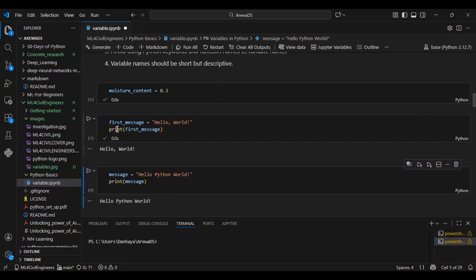So you see, this first message is our variable. I use hello world. This hello world is letters. So whenever you're writing letters inside a programming language, make sure you use quotes. You can use double quotes or single quotes. This means these are all letters. So I use print to print out this.